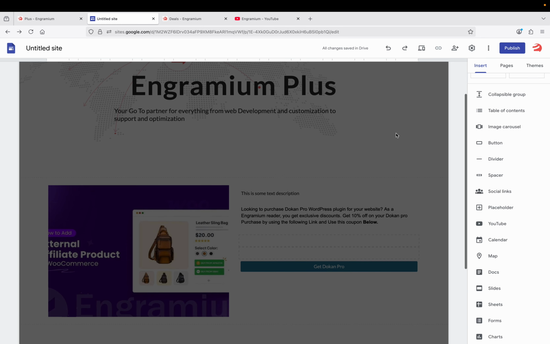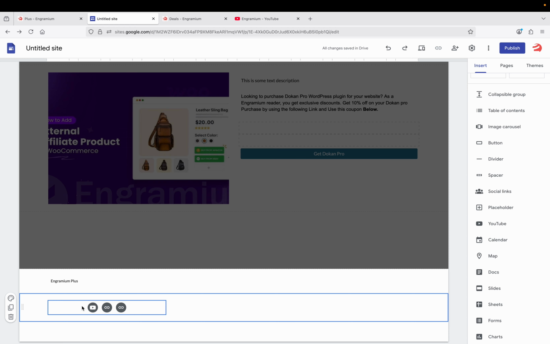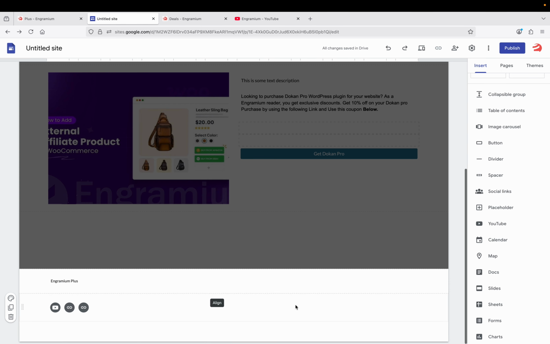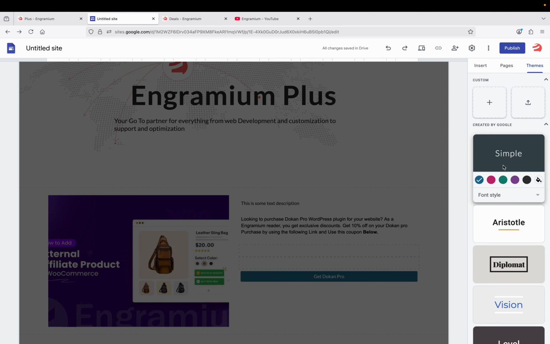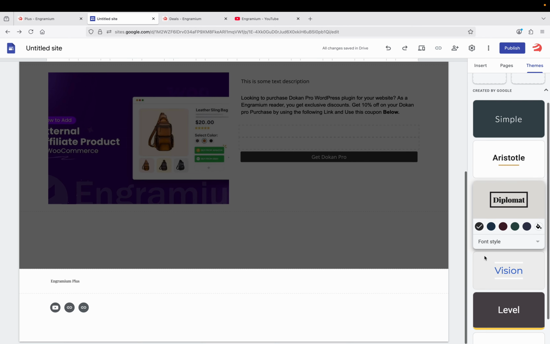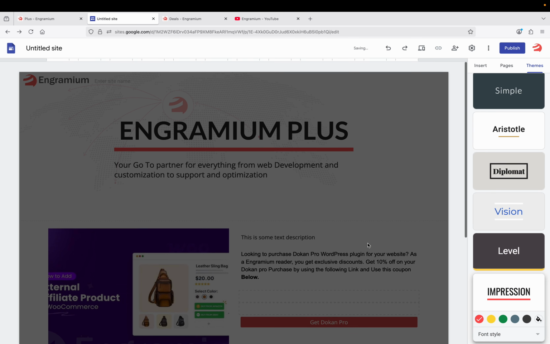Now we have seen the basic stuff. Now if we want, we can change the alignment. For example, let's make it left. And if we go to themes, we can change the themes. For example, simple, diplomat. It will add some predefined template as well, vision, level, impression, and so on.